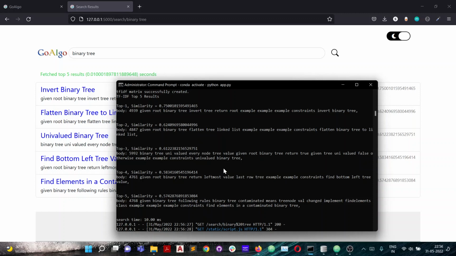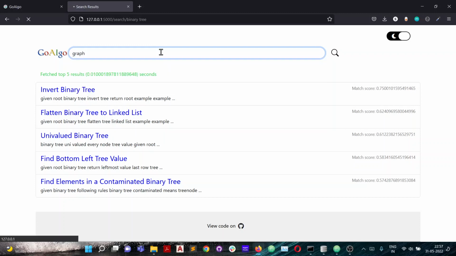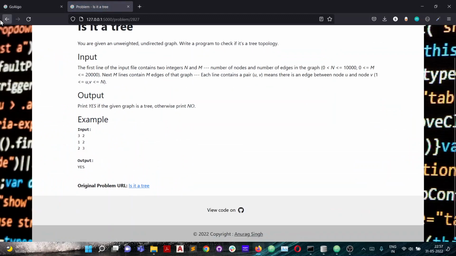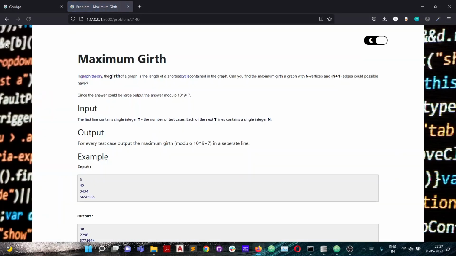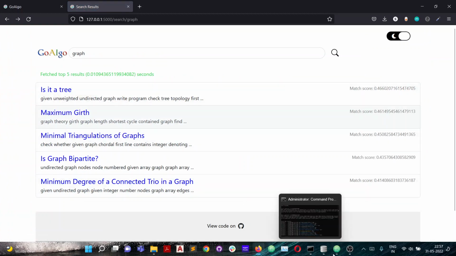Let's try another query. Let's say any random query. I cannot think of anything. Okay, graph. So we get some relevant questions related to graph, right? So this was all about the implementation of the tf-idf code.